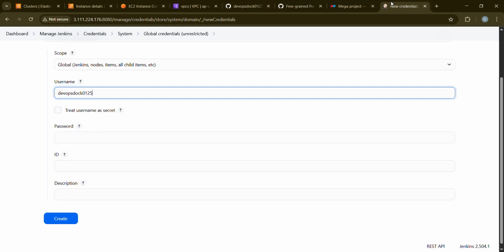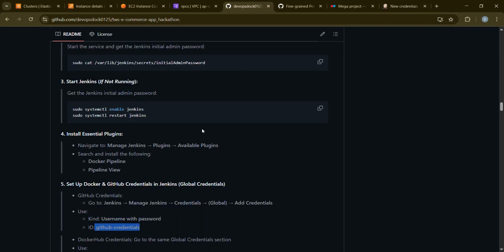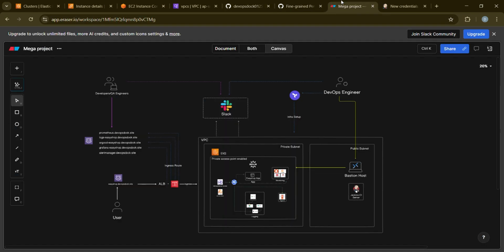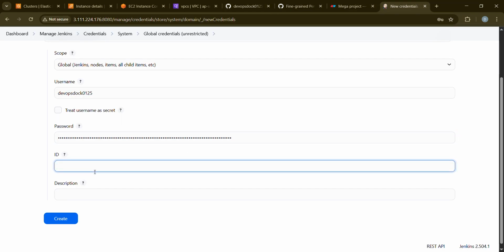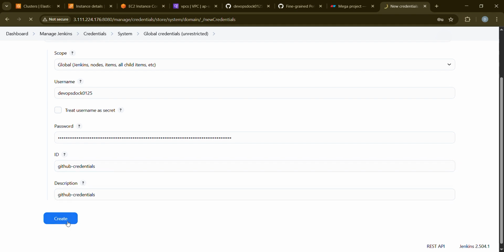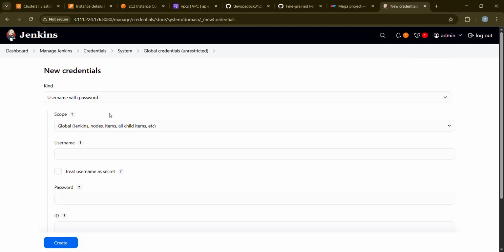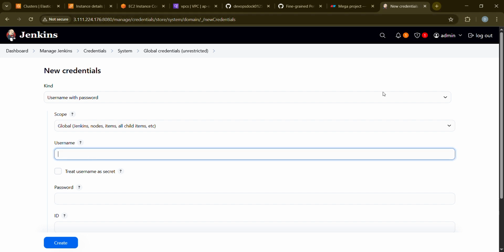Now go back to your Jenkins and give the password here, and for the ID name you can give GitHub credentials. You can give any name, that's up to you. Then create. Following the same method, we'll create one username and password for Docker. Let me go to my Docker Hub.